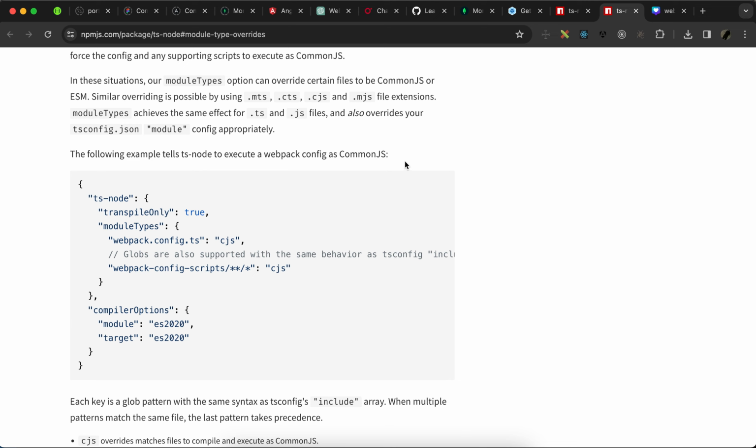So usually the webpack config, right? It needs to be run with CommonJS and not with ESM. ESM means ECMAScript module. So whenever the config file is in TS format, it should be run with CommonJS format, it seems like.